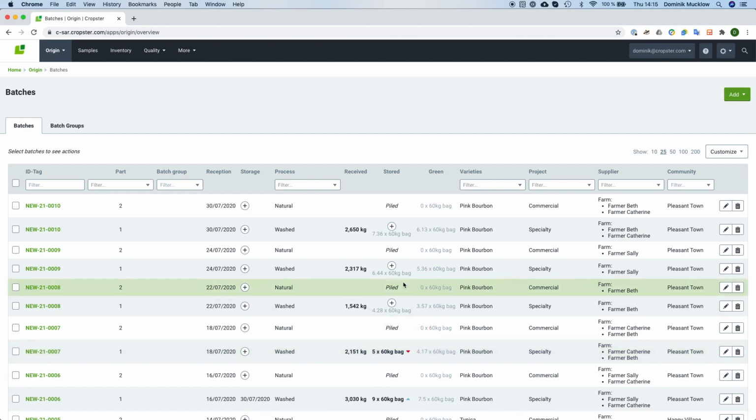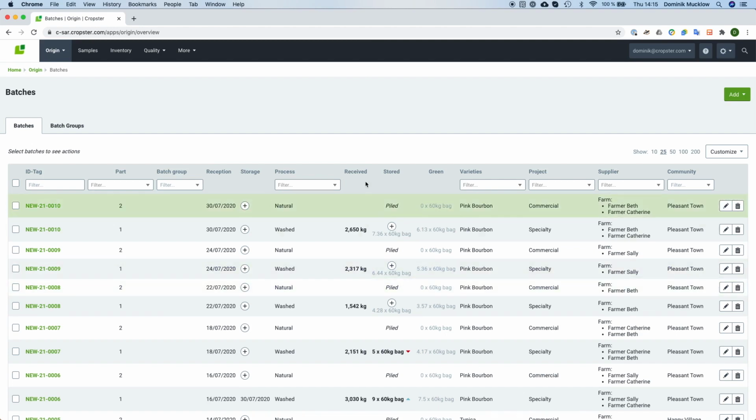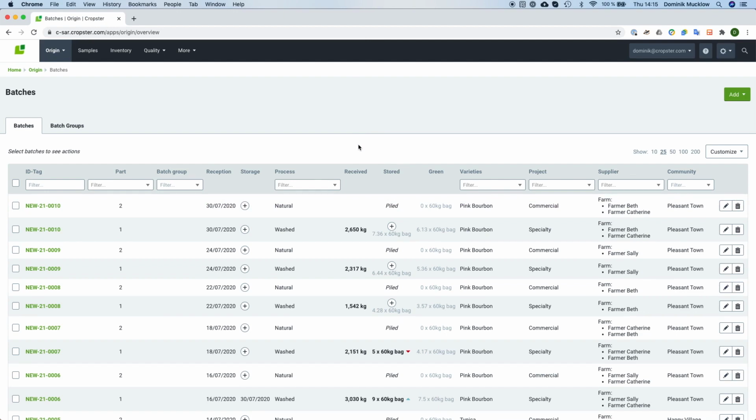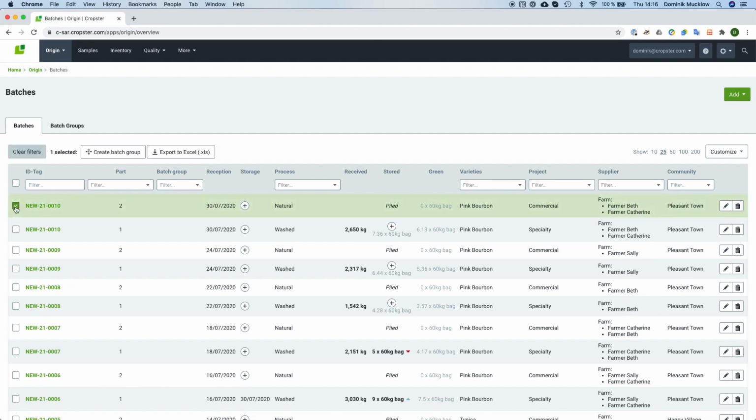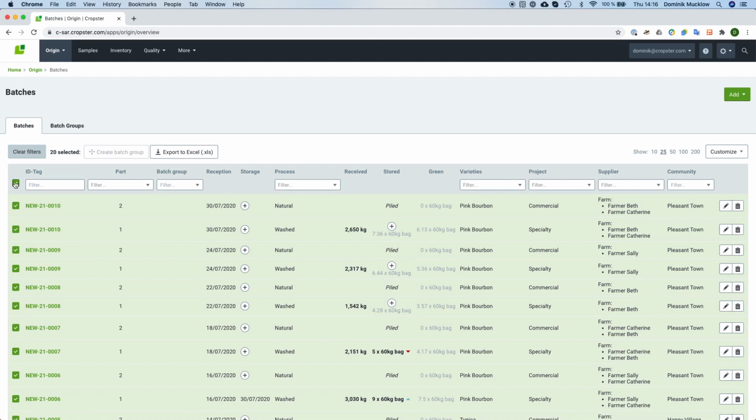Lastly, a useful feature for anyone who needs to export the information contained in this table is the Export to Excel button. To export to Excel, you first need to select the batches which you wish to include in the export. You can do so by clicking them individually or selecting all of them by clicking this checkbox at the top of the column. Now we've got 20 batches selected, and we can press the button that says Export to Excel. This will generate a file for us to open in our normal spreadsheet browser.